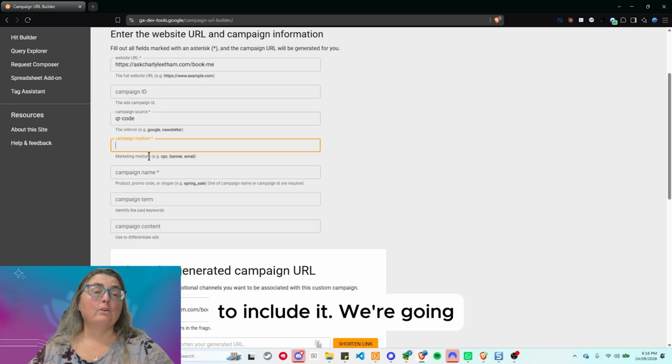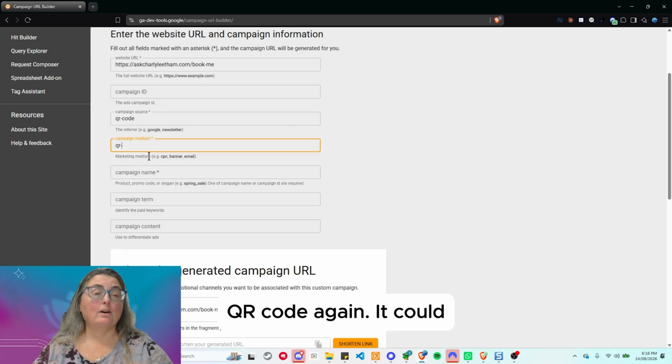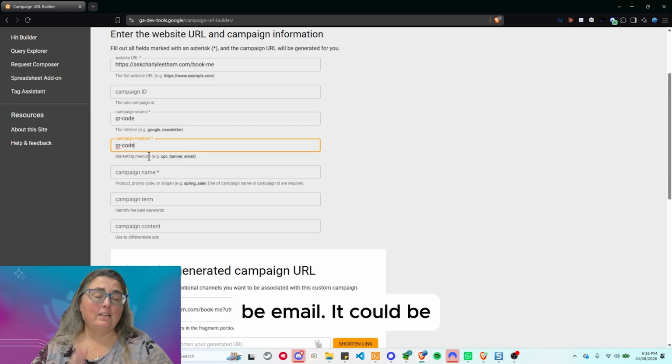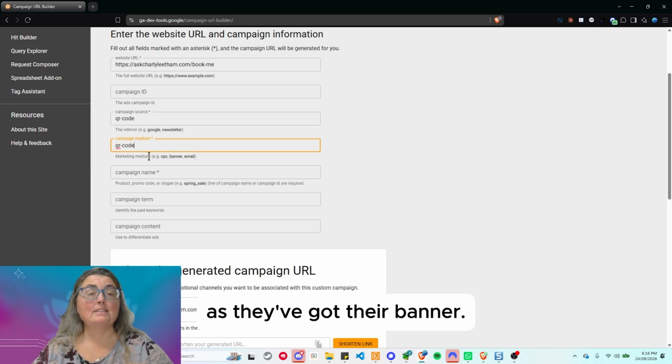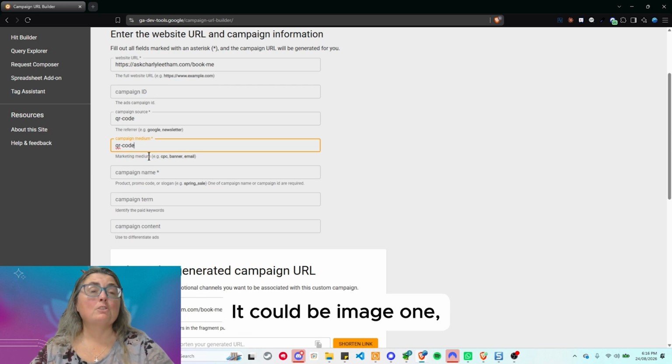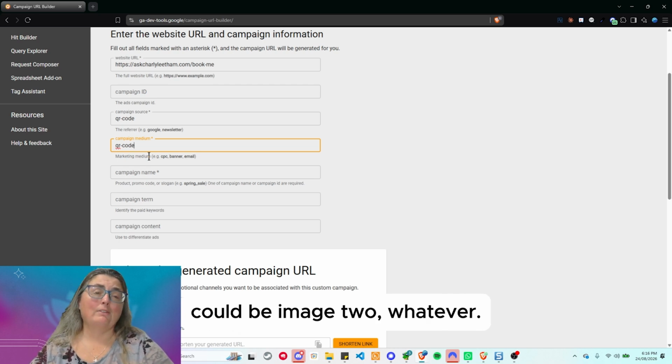They're asking us to include it. We're going to include it now. So this is QR code. So I'm just going to say QR code again. It could be email. It could be referral. It could be CPC as they've got their banner. Could be image 1, could be image 2, whatever.